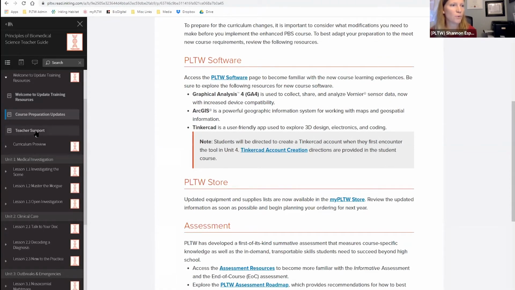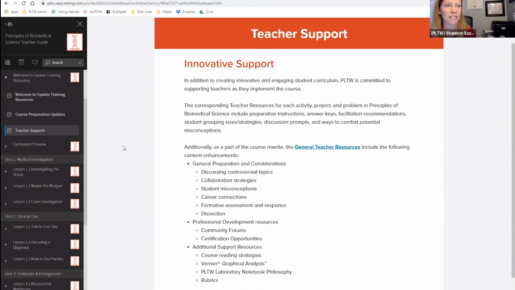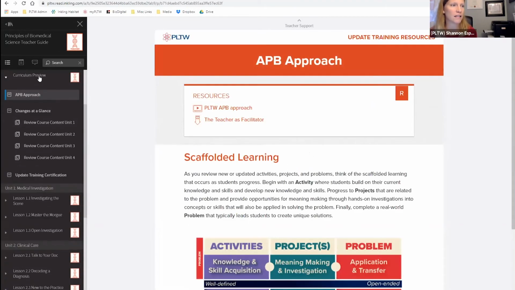The teacher support page describes how we have reorganized the teacher resources for the new course to directly align to the student experience. Be sure to explore both the student curriculum and the comprehensive teacher guide. Finally, the curriculum preview section allows you to take a look at the content of the new PBS.